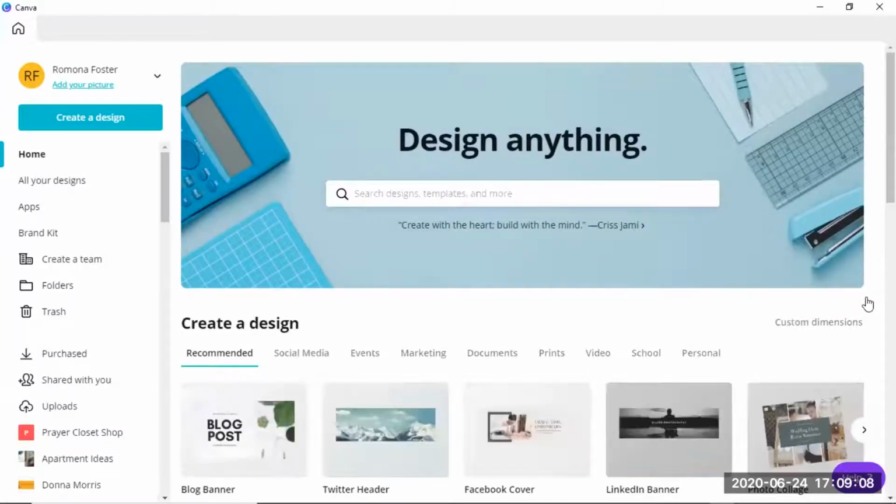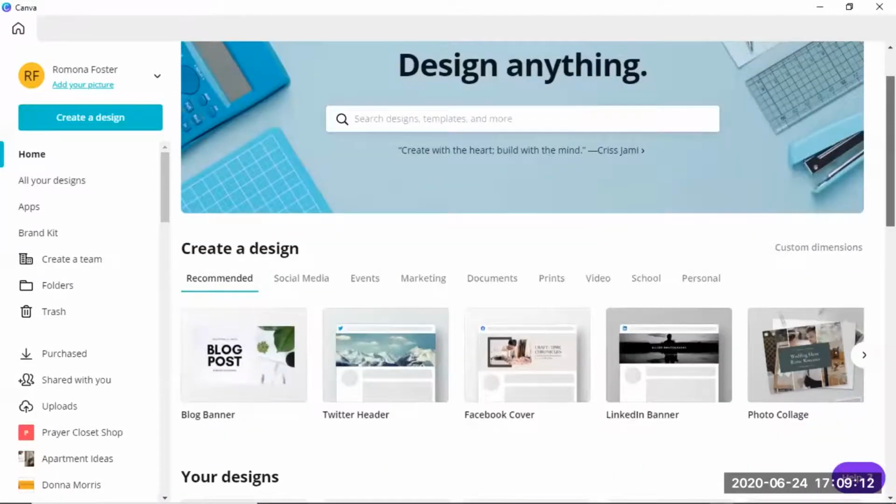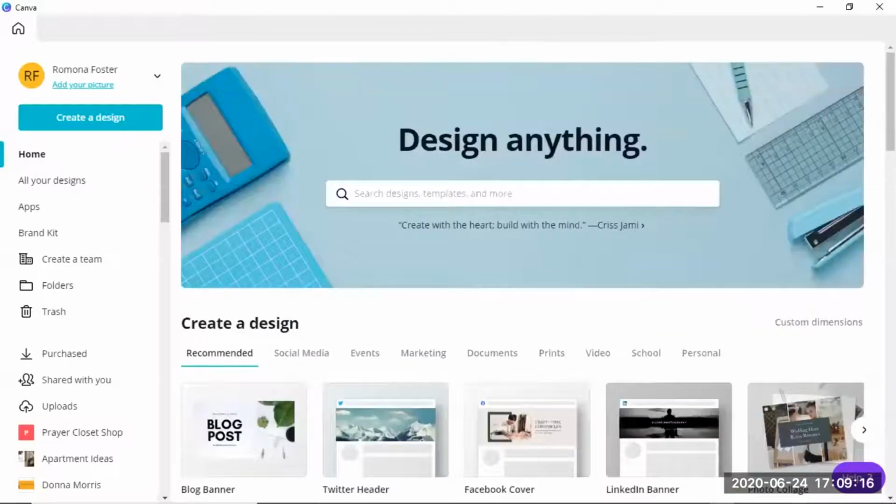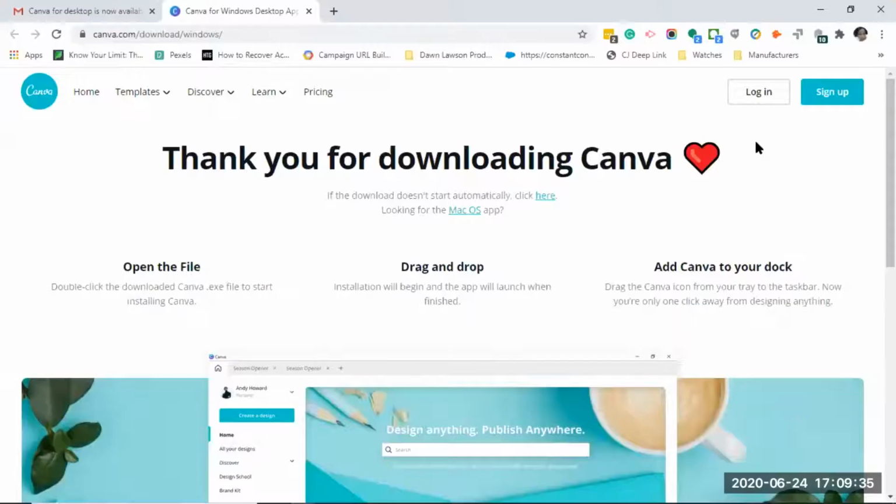Let's see if anything in here is different. It all looks the same, honestly. It really does. So maybe later, if I notice anything different, I will do a video on what has changed, if anything. I don't really think anything has changed. What I'm going to do is I'm going to minimize this Canva desktop window. Let's see where it went on my desktop.